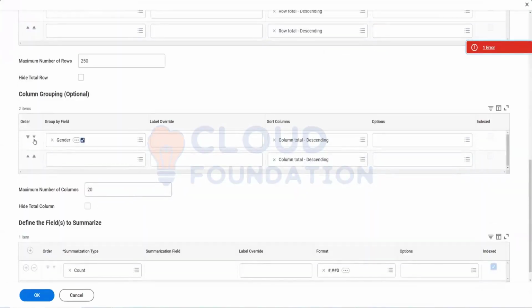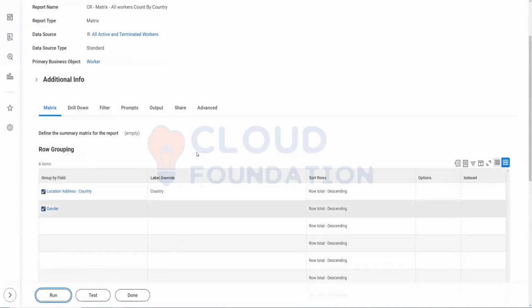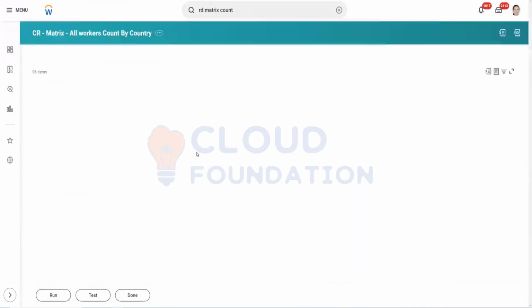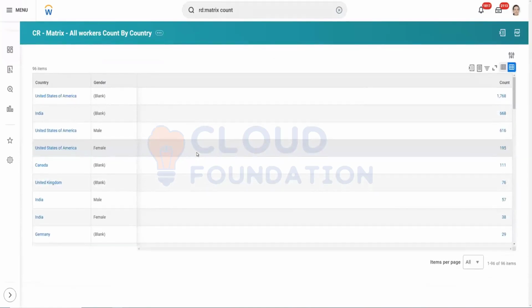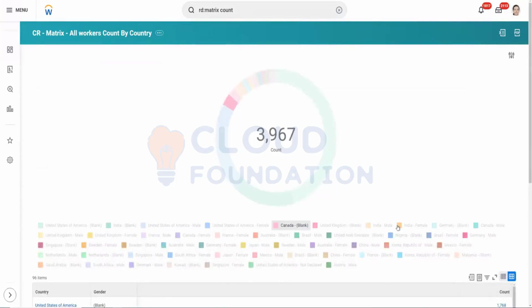I think it is showing in column grouping. Weird behavior. Okay, let's see. Okay, now it got added. I think it should be written correctly now with gender in the chart. You can see now in the chart the legends are categorized based on the gender. You can see all the countries populating by gender actually.